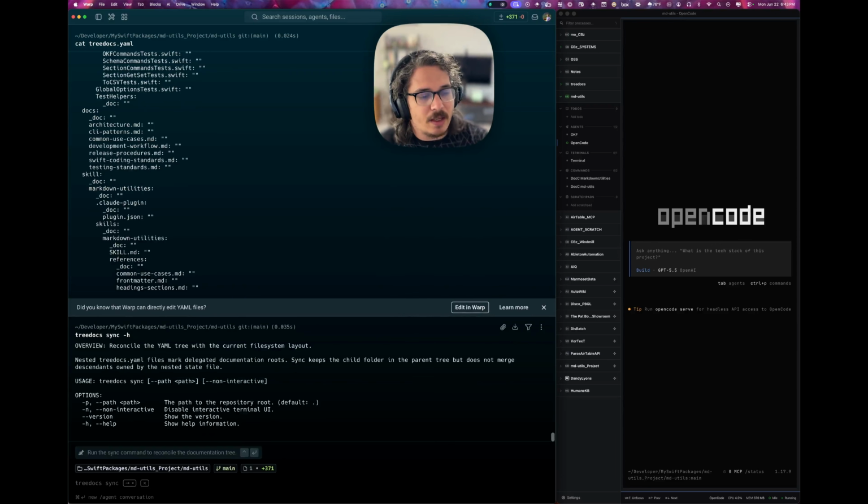what it does is it synchronizes the file system with your treedocs.yaml. And it also helps you find issues like, are there any missing descriptions and so forth. And if there are, then it will tell you to update those. And in fact, it will even allow you to update it directly in line in an interactive format.